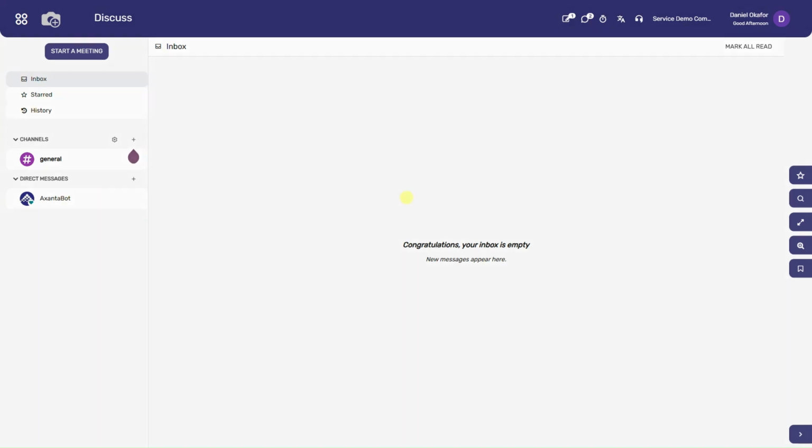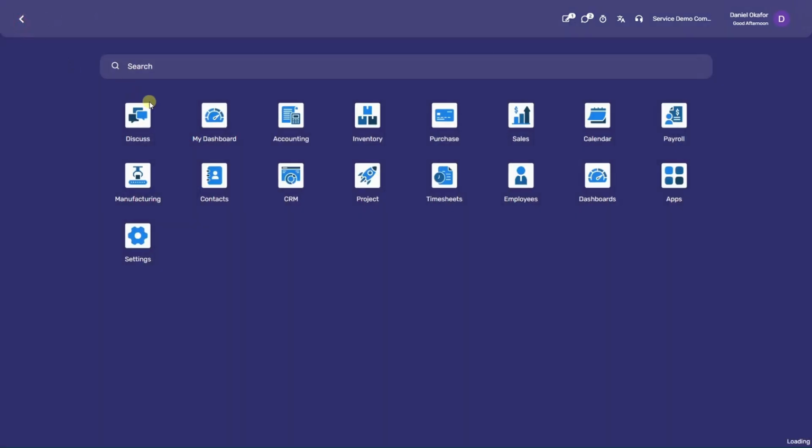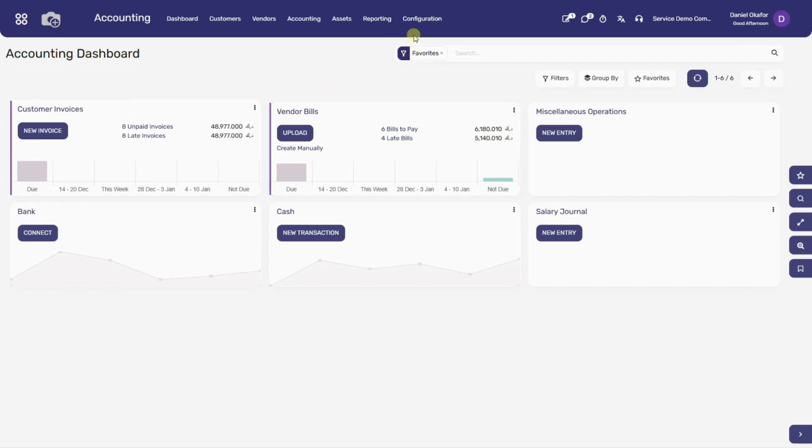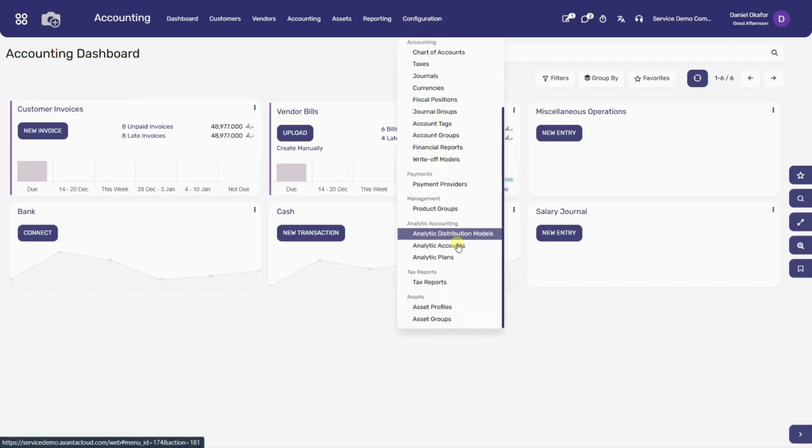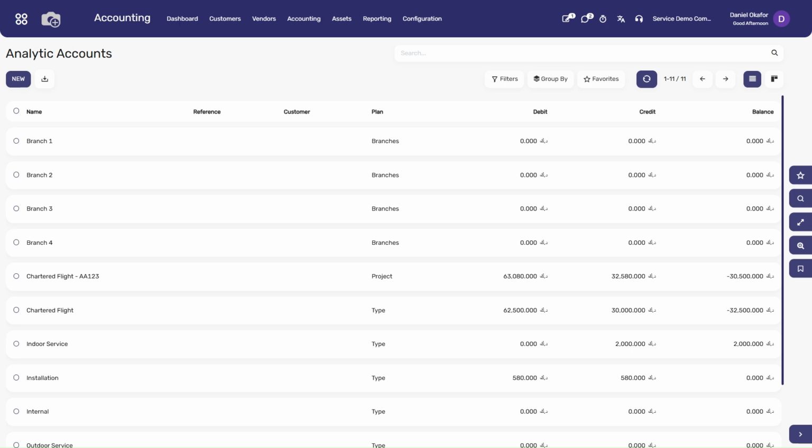So, in order to create Analytic accounts, we need to click on Menu. Then, go to the Accounting module. Under Configurations, you will find Analytic account. Now here, you can see there are various Analytic accounts created.